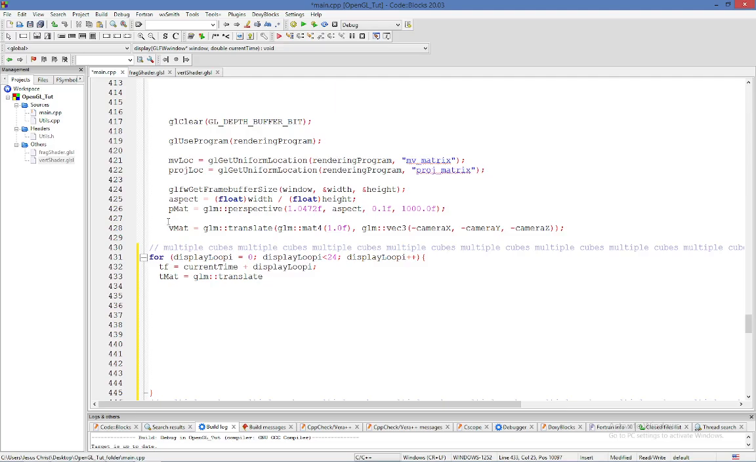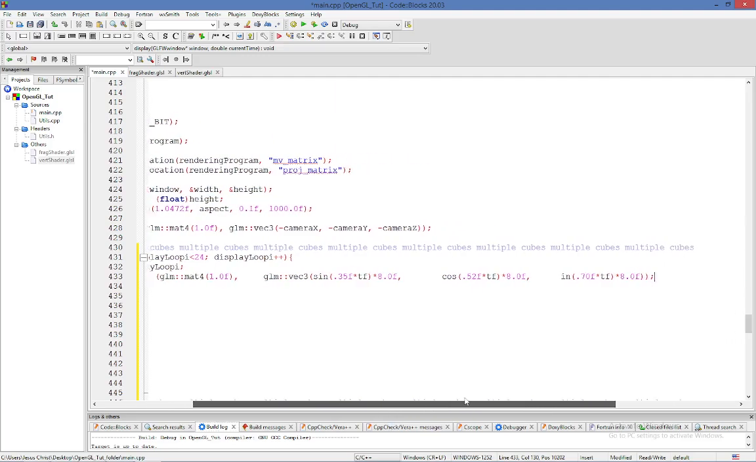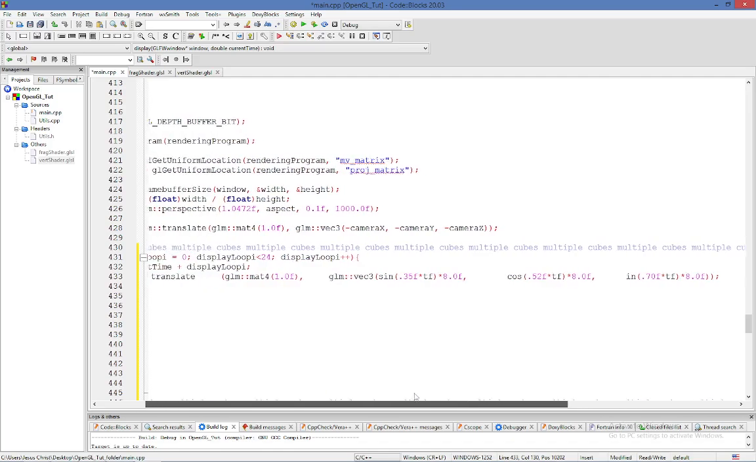Beneath that, you put tMat is equal to glm::translate. Now we're looking at glm::vec3, sin of 0.35f multiplied by tf, multiplied by 8.0f. You should be able to keep up. You have the power of the pause button if it's going too fast for you.